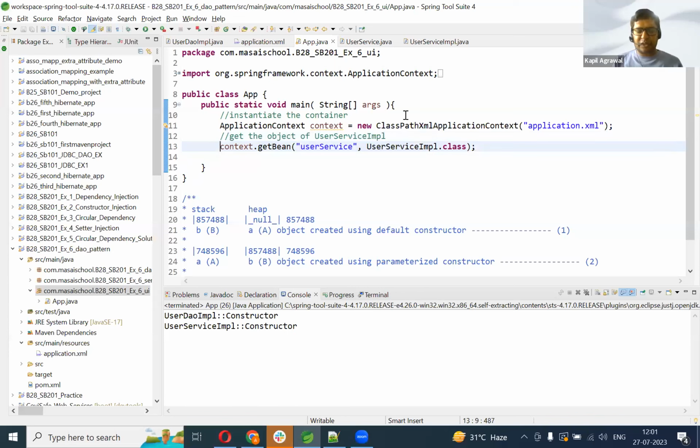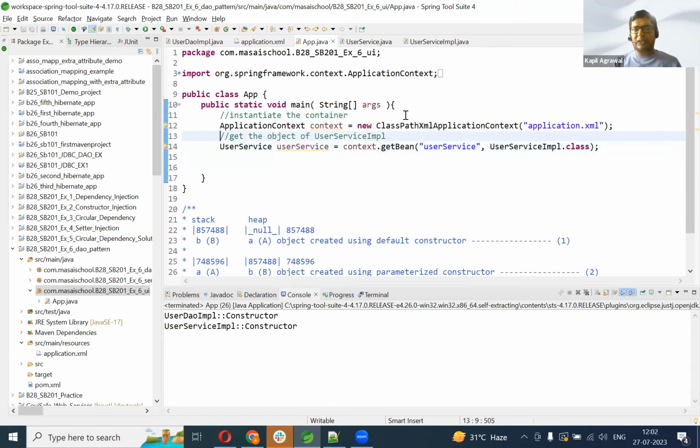The name of the class is going to be user service IMPL class, and definitely I can assign the same thing directly to the user service bean. Yes, I can assign the same to the user service. So get the object of the user service IMPL class.